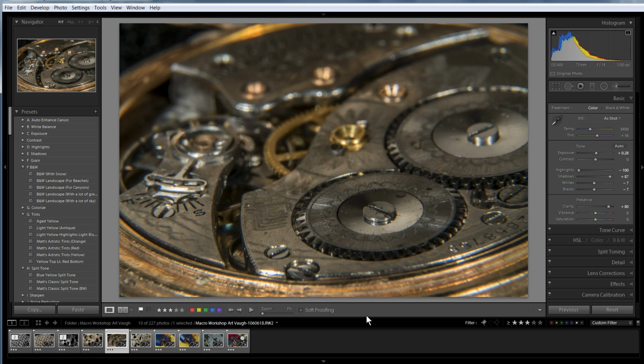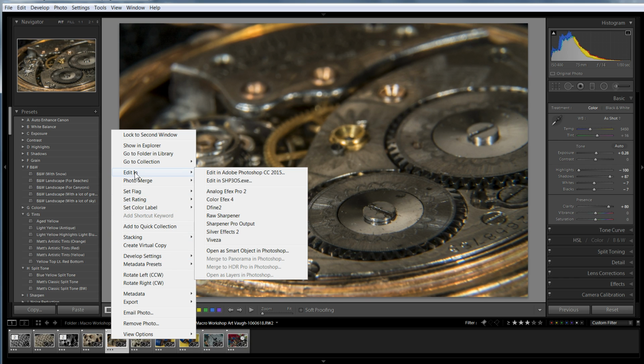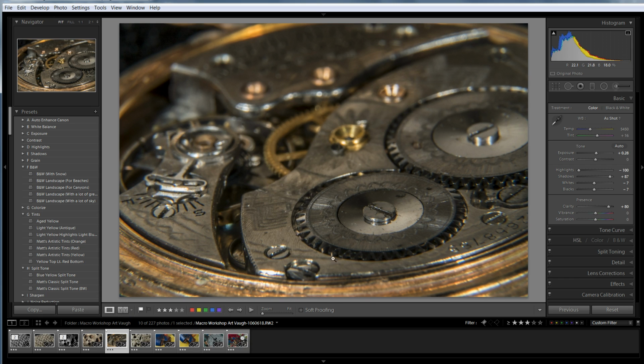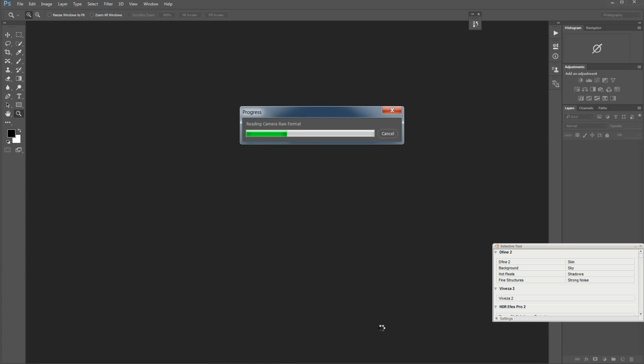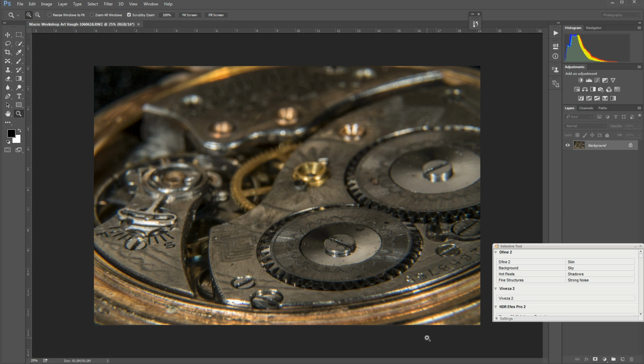Alright, with this image I want to try to do a little work in Color Effects Pro. So I'm going to right click on it, send it to Photoshop. I go into Edit In, and then to Photoshop. It'll take a minute to load. Okay, once I'm in Photoshop, I can come down to my Selective Tool panel and look for Color Effects Pro 4.